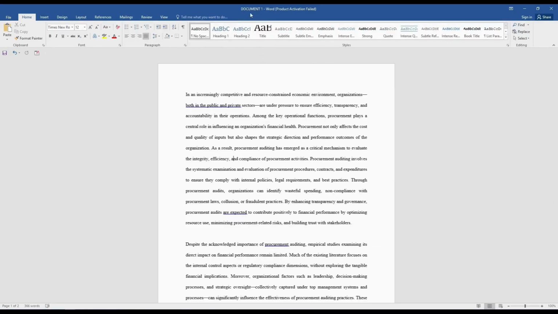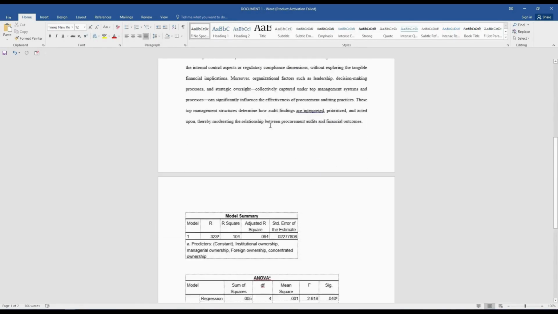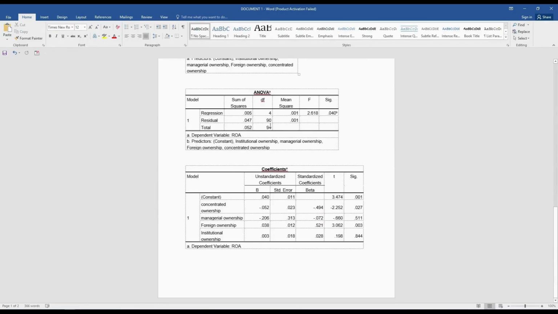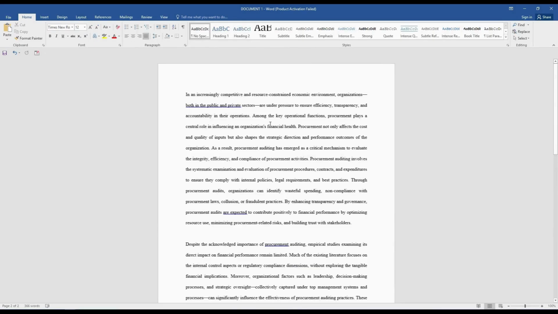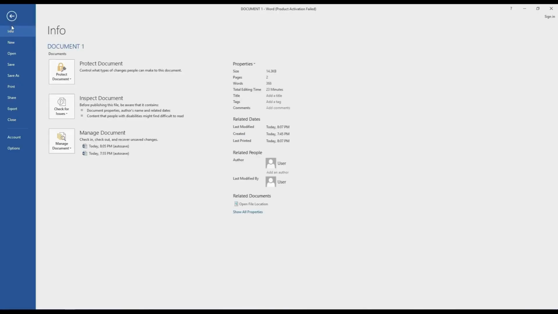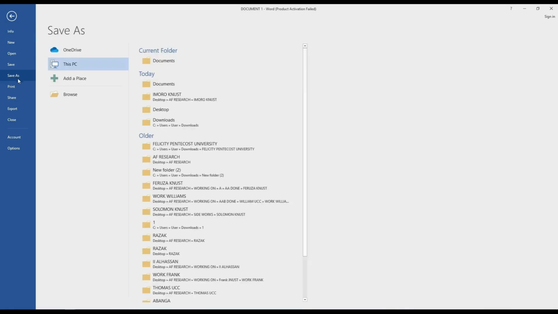So this is the document that I want to save into PDF, and I've named the document 1. It's 2 pages. Your pages could be more or less. So to save your document into PDF, you first open your document, as you can see, and on your left corner, you select File. You scroll down and then look for the Save As and select Save As.